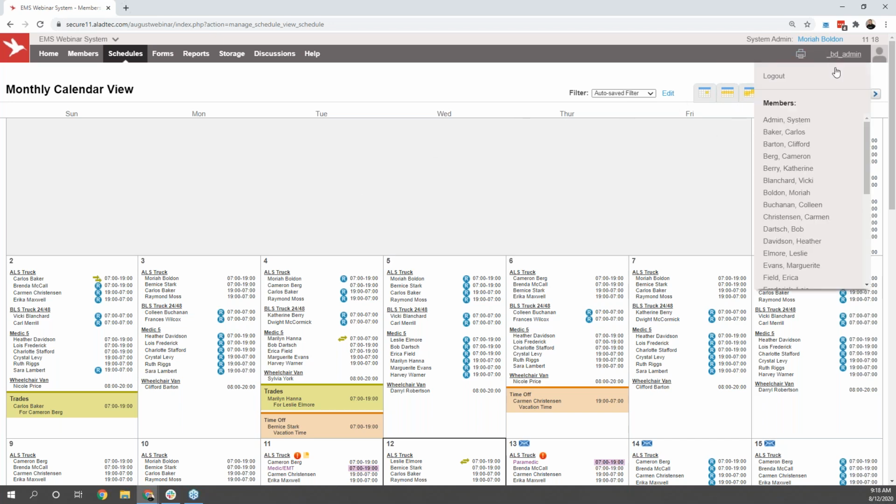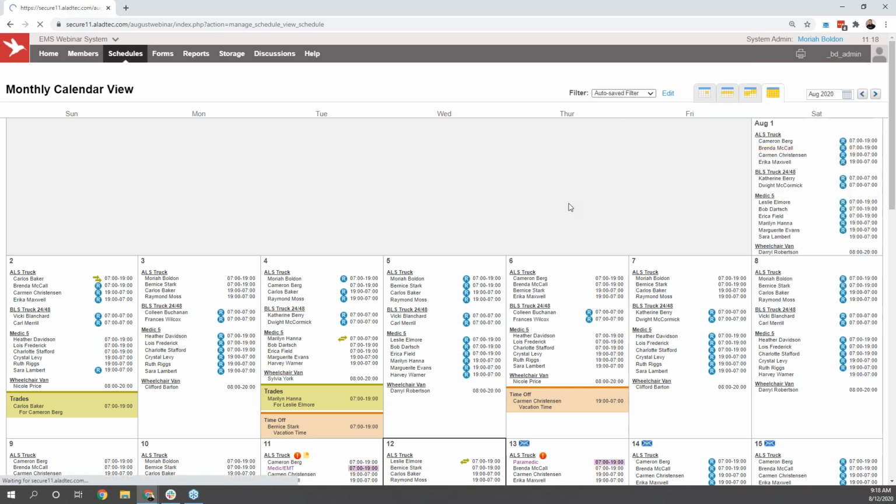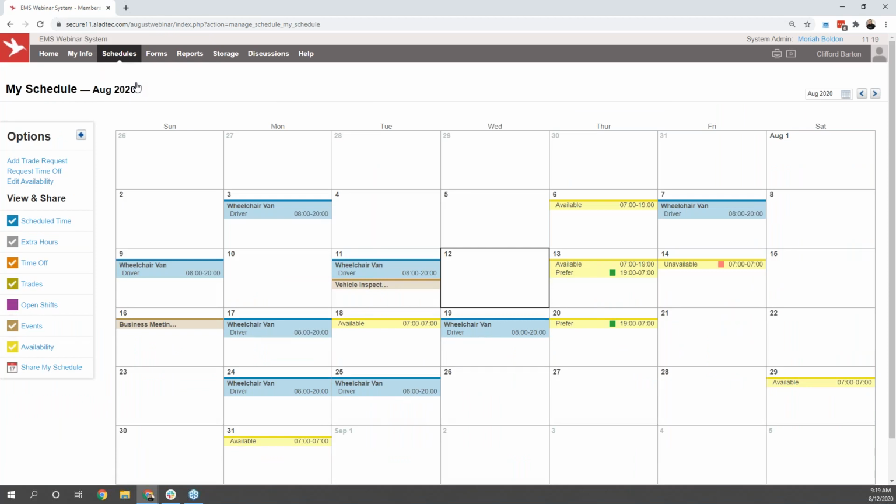So for that, I'm going to pull up to the point of view of Clifford here and take a look at a page called the My Schedule page, which is going to be the most common one that the general users in your system are going to access. To get to that, I can hover over Schedules at the top and click My Schedule. This page here is going to show the users all of their own upcoming shifts in blue.